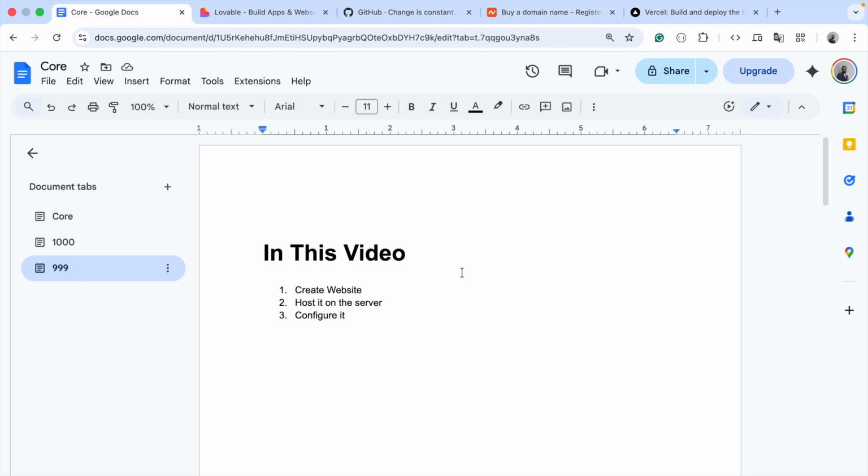First, I am going to create a website. At this stage, you can see you can only view this website because you are the developer of it. Second, host it on the server, so once you host it, everyone with the hosted link can view this website. Third, configure it, because we are going to purchase a domain called smashburgerlab.com and configure it in this website.